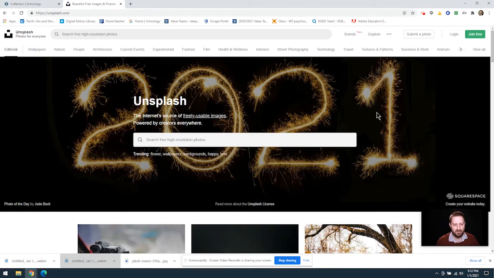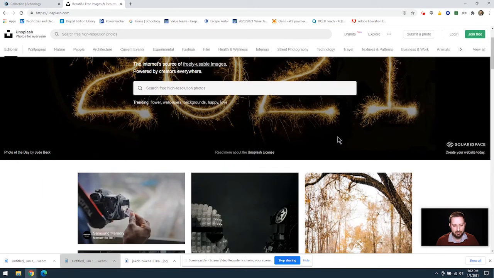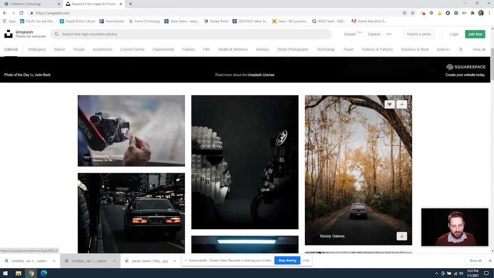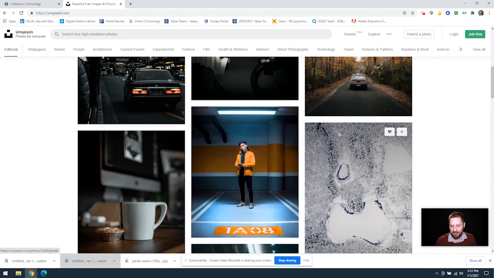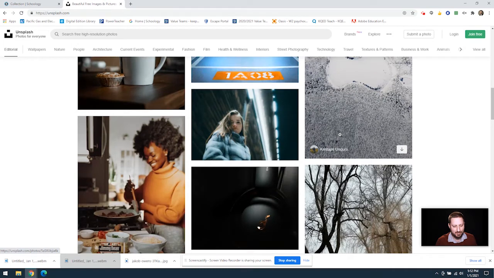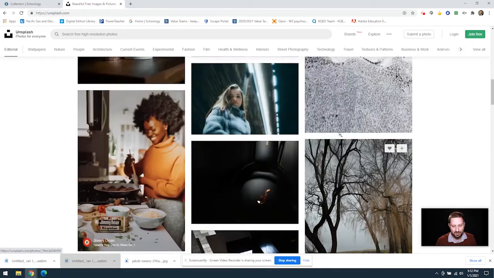It has a lot of free images that you can use that are copyright free. You can read up more on the license. It's not super important for what we're doing here at the school, but it's a very nice website. So I'm just going to find an image for this first project. It doesn't really matter what image we use. Any sort of image should work.